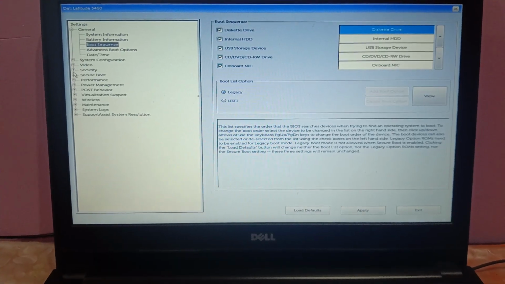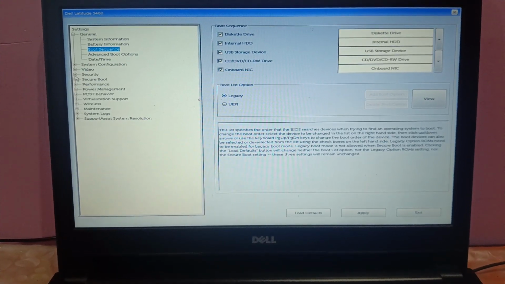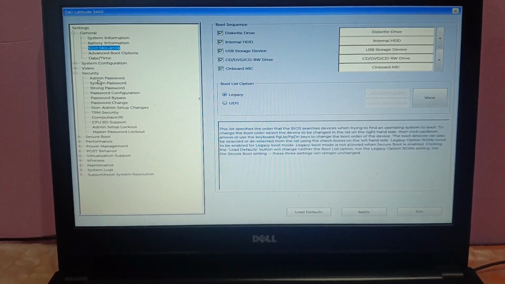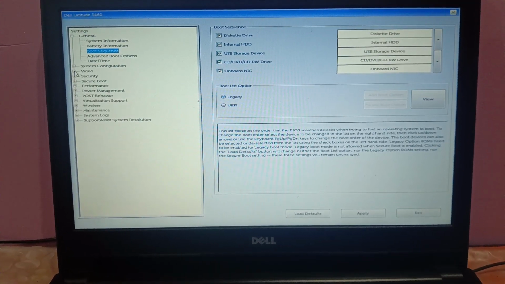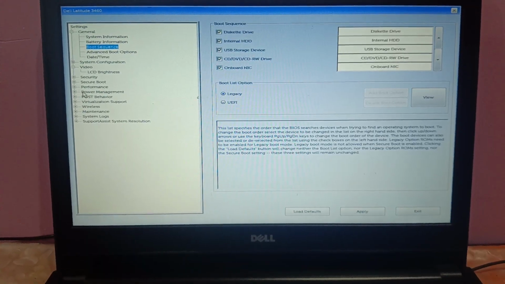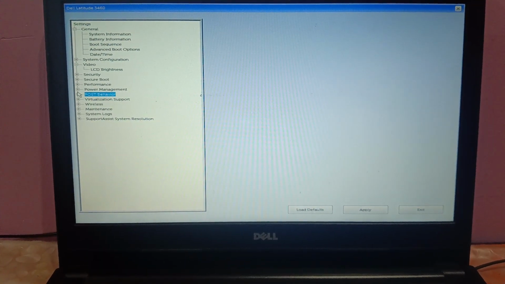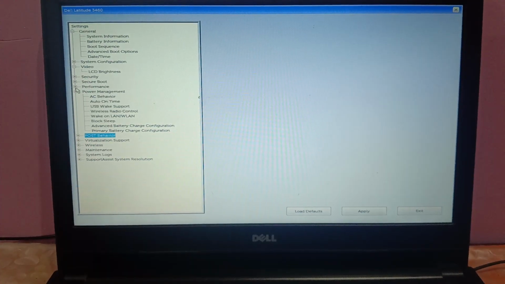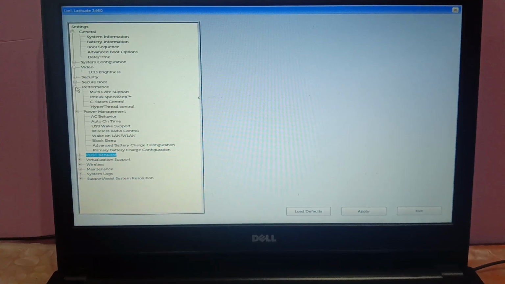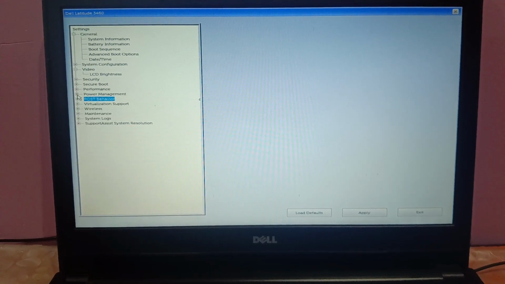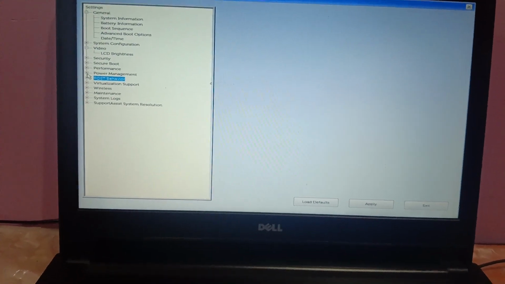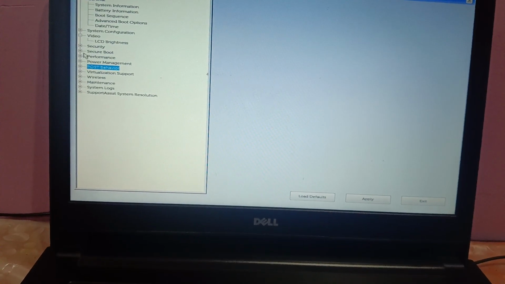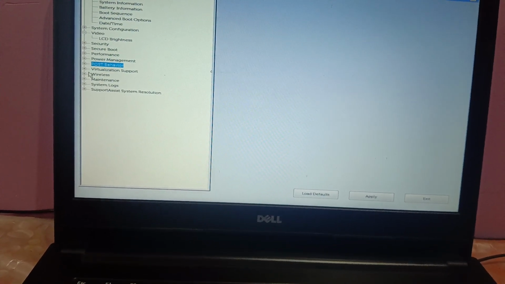Now go to the security tab. Since we have selected legacy, I'm using Windows 7 here. Most systems with Windows 7, in that case, you have to select the legacy option there. And if you are using Windows 11 or 10, most likely there will be the UEFI setting on your Windows.